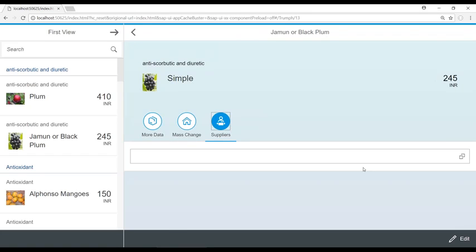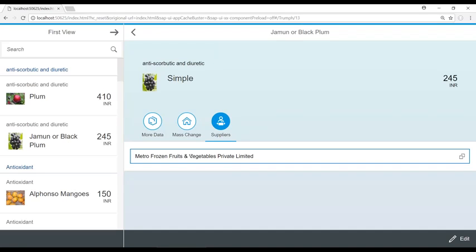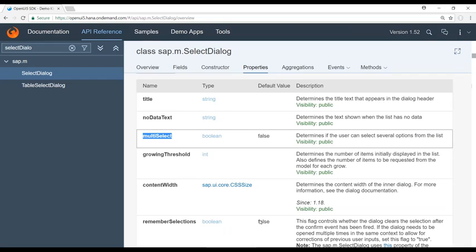Multi-select mode, guys. That's the beauty of multi-select. If I select multiple, I can click on OK. However, you can see it just chose the last one because the input field can only hold one at a time, which is this one, the last one. But yes, multi-selection mode is enabled. It's not retaining my selection. For retaining selection, there is another property.